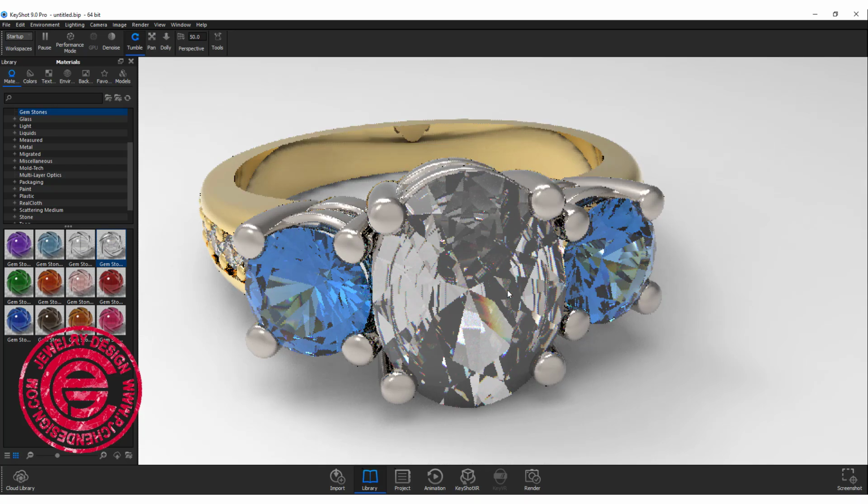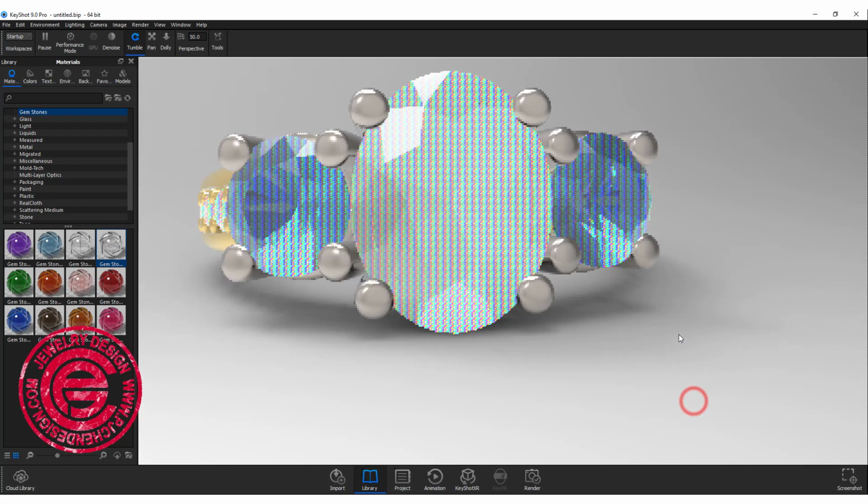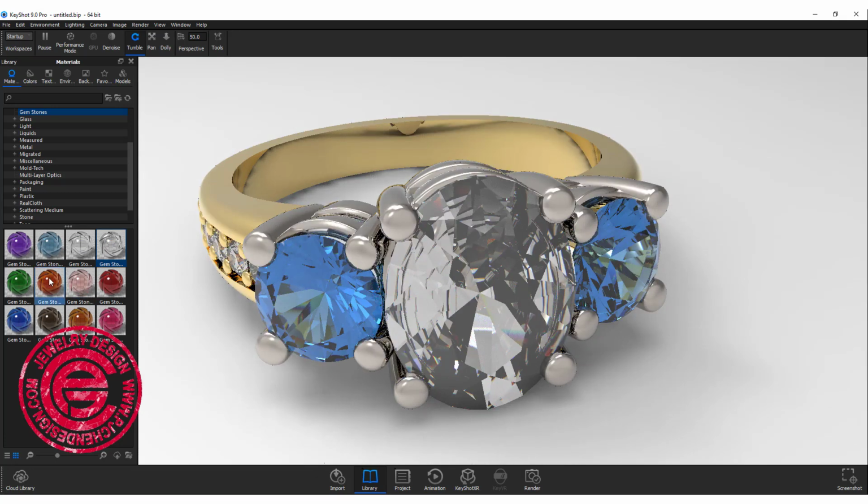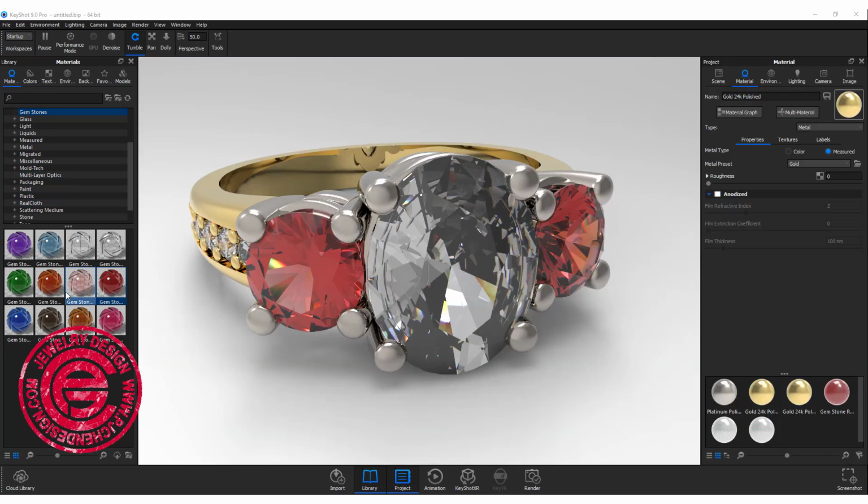And then the middle one will be diamond, and the rest will remain sapphire. So now if I want to change the two side stones into ruby, it won't change the one in the middle. KeyShot already has a lot of ready-made materials, and you pretty much just bring it onto the top of a model and dump it there, and that will assign the material.